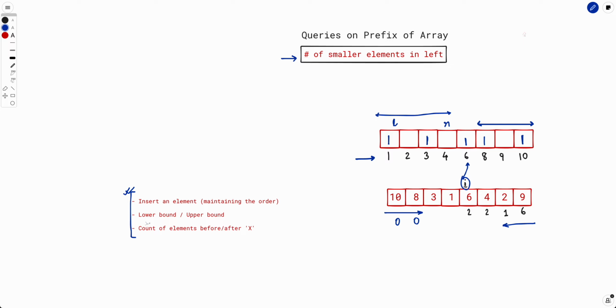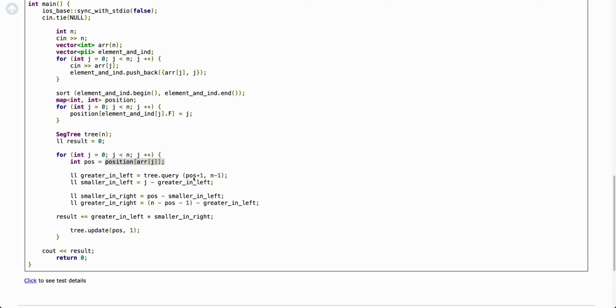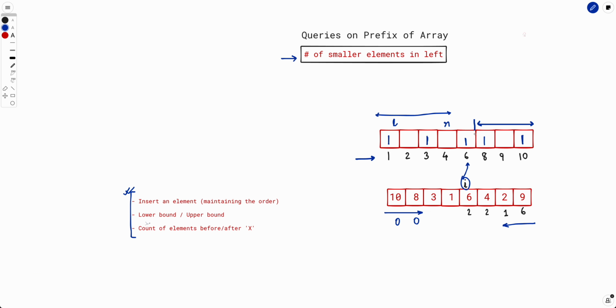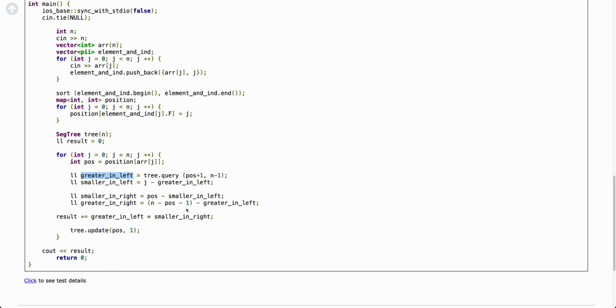Because if we are at index I, and we are sure that all the positions up to I are actually marked, right? Now to figure out how many elements are greater, we can simply do a range sum query in this particular range, and that would give us the number of greater elements which lie in the left, right? So that's what we have done. We have simply queried in the range position plus 1 to n minus 1, right?